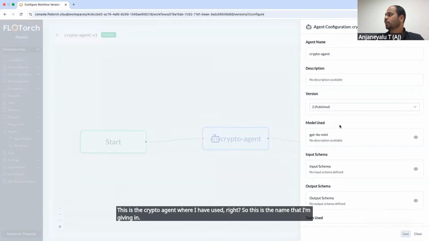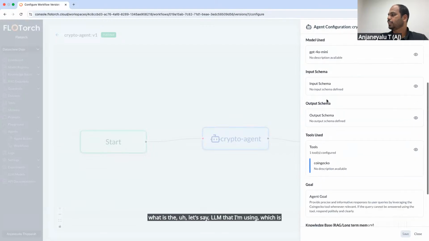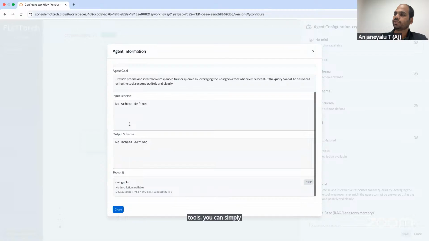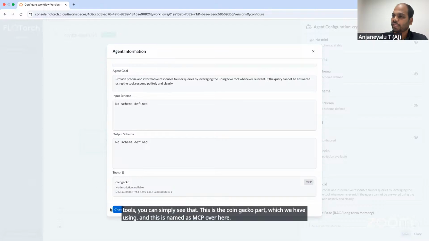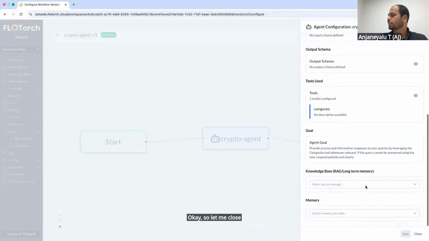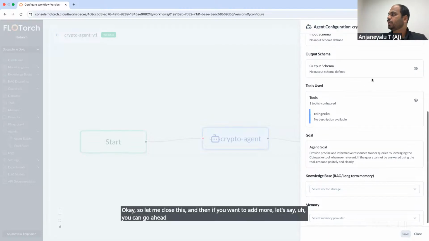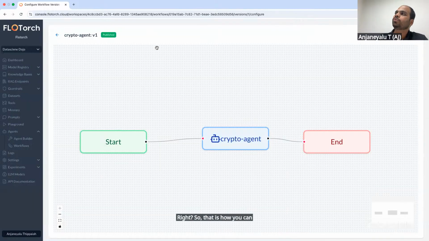What is the let's say LLM that I'm using, which is this, right? And then also I'm giving in what tool that I want to use, right? So if I get into this tool, you can simply see that this is the CoinGecko part, which we are using, and this is named as MCP over here, right? So let me close this. And then if you want to add more, let's say, you can go ahead and add them too, right? So that is how you can go ahead and use this FloTorch at your convenience, right?